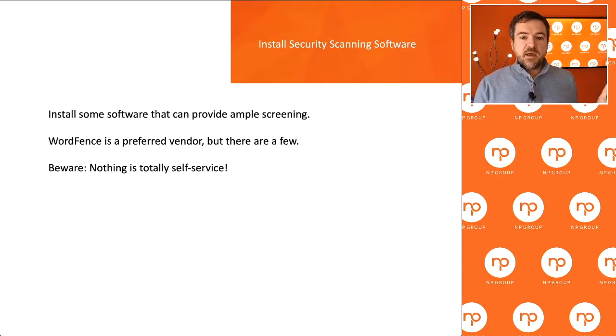With that said, another thing that you should do is install security scanning software. These things are really essential at this point. I like WordFence. It's my preferred vendor, but a lot of guys do it. Security is one. I think it's SiteLock. Maybe that's another one. Take a look at that.